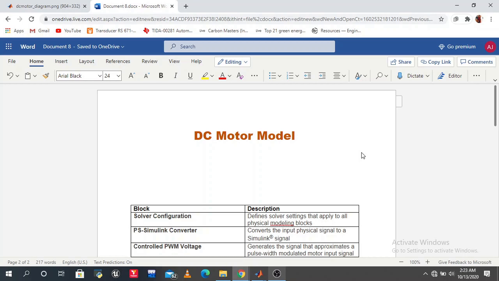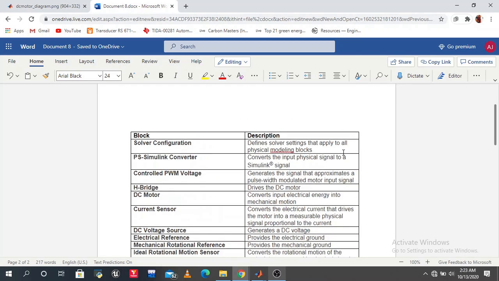Today we model a DC motor. In this motor model, we provide a constant input signal to our motor, and we check the current and the rotational motion of our motor. In this model, we use several blocks, like a solver configuration. I will show you the block diagram of every component in MATLAB and Simulink.